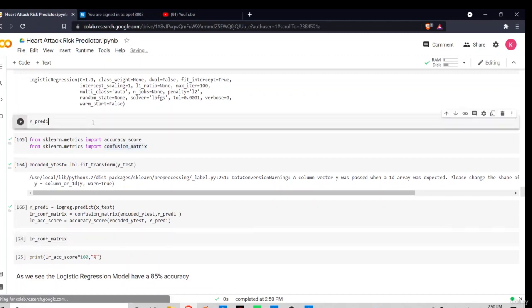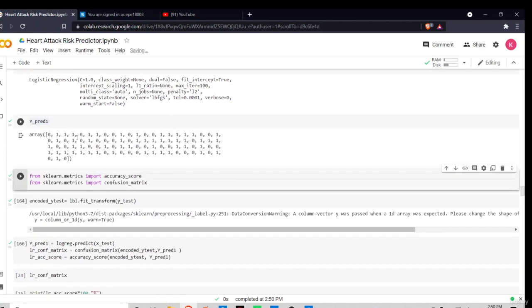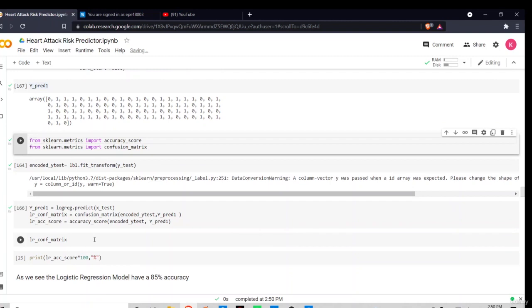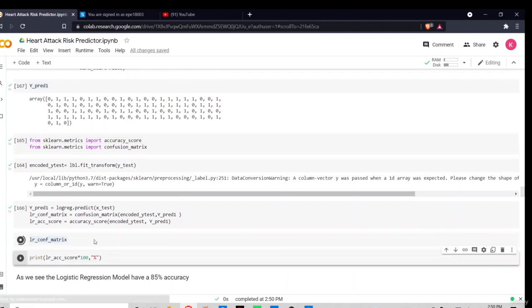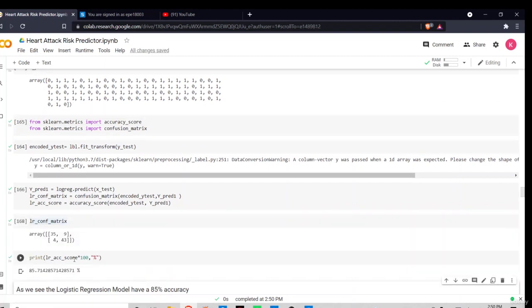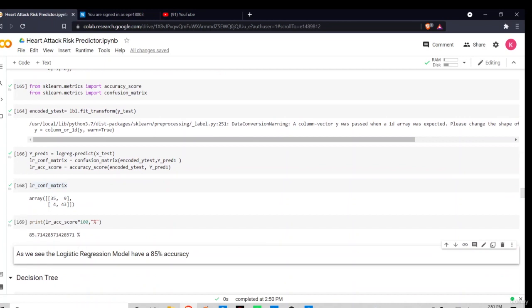Now we see that here is a prediction. We have imported metrics like accuracy score and confusion matrix so that we can tell how well our model has performed. We'll see the confusion matrix and the score. As we see, the logistic regression has performed with an 85% accuracy, which is quite good.